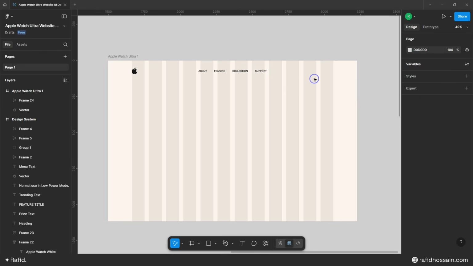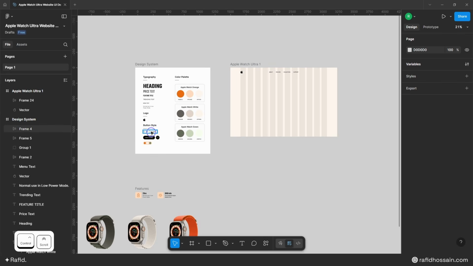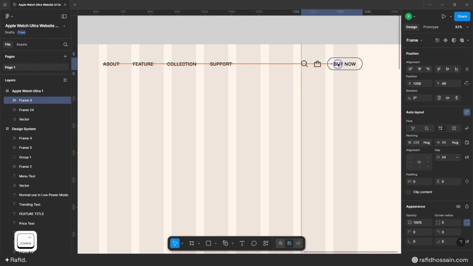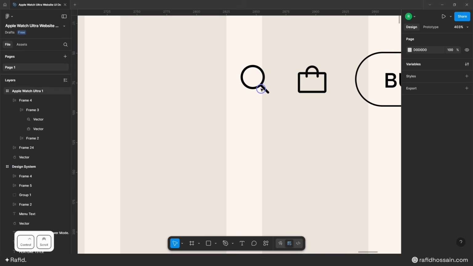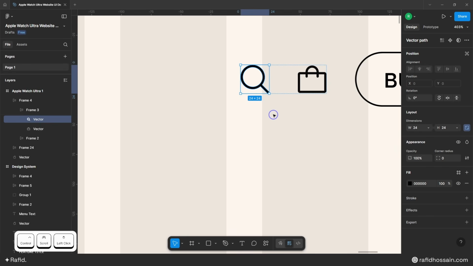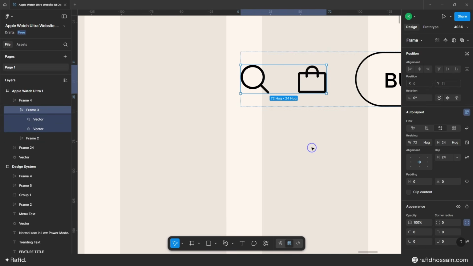Now I'll add some header icons and button to the right side of this header. So I already prepared this one also, so I just duplicate it and I'll place it right here. And let me show you the icon size of these header icons. So for this header icon size is width and height is 24 pixel, and I make them this icon in auto layout, space between is 24 pixel and I make them center like this.